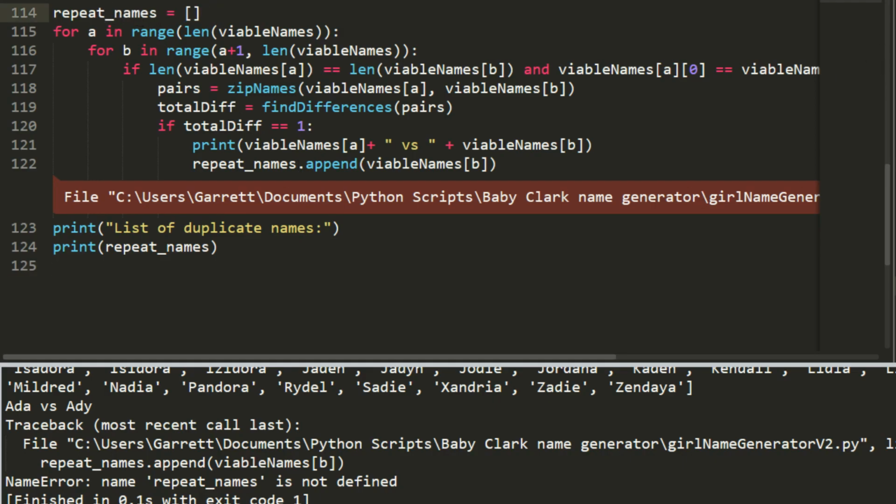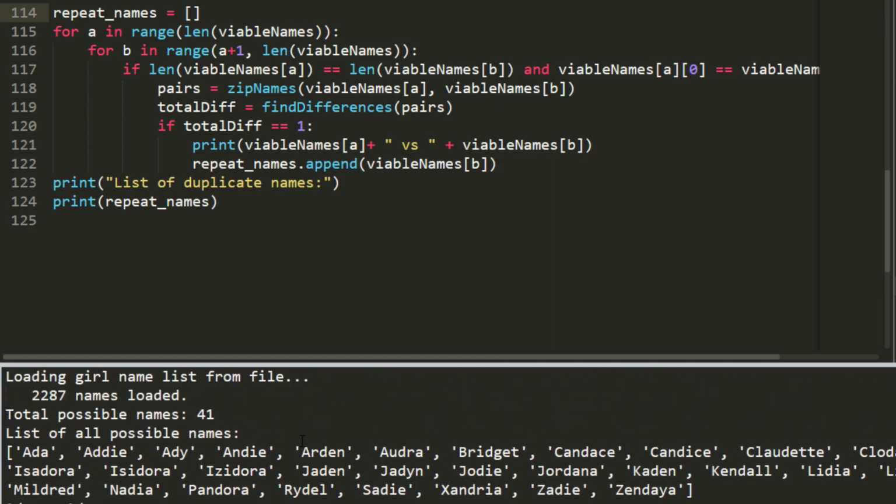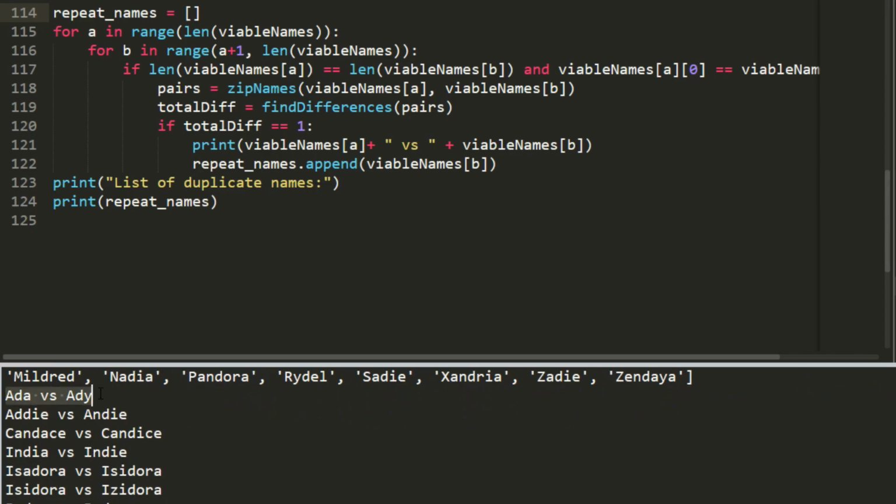So if I do repeat names up here, hopefully, there we go. All right, so looking down at the console, here is the list of all the possible names given the two criteria from the previous video. And then it goes through and prints out each verses that it thinks are duplicate names.